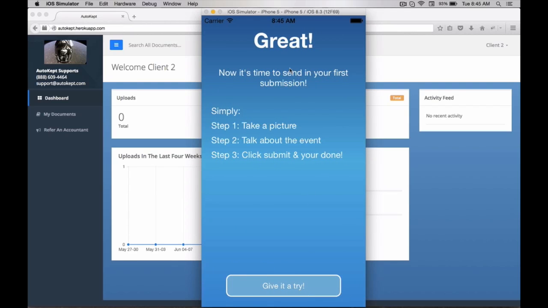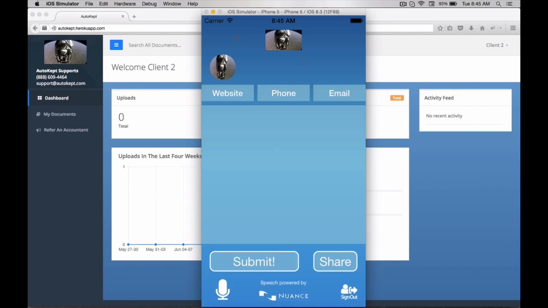Then I'm going to get one last tutorial screen. I'm only going to see this one time as a client, but it just reminds me how simple it is. We just take a picture, talk, and submit into the app. So we're going to go ahead and give that a try. Now right away, as soon as we do take a picture, we're going to see the same branding that our accountant had set up on the top portion. We can see the website, phone number, email address, buttons. We can click on those. And when we do start talking into the app, it's going to turn that speech into text.